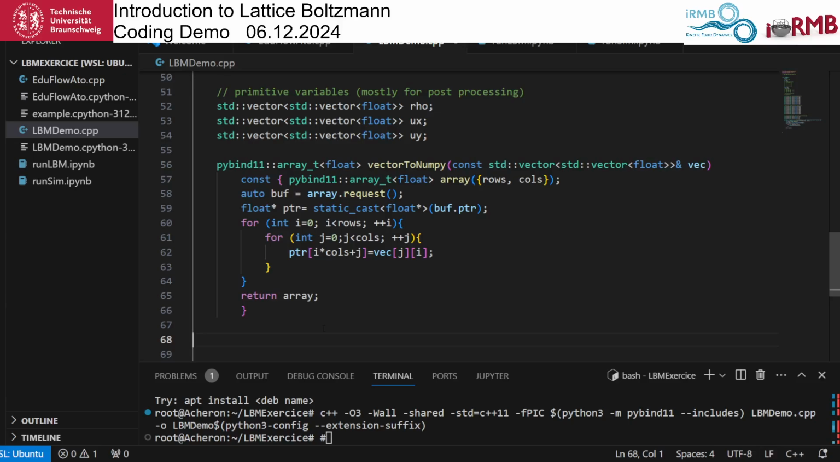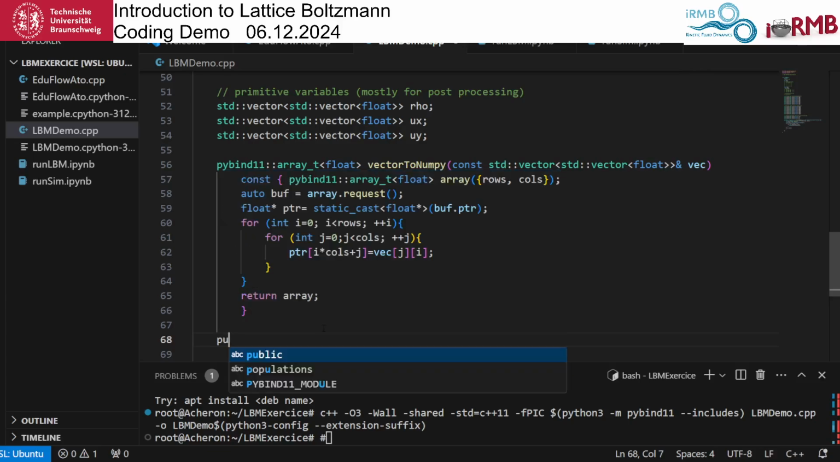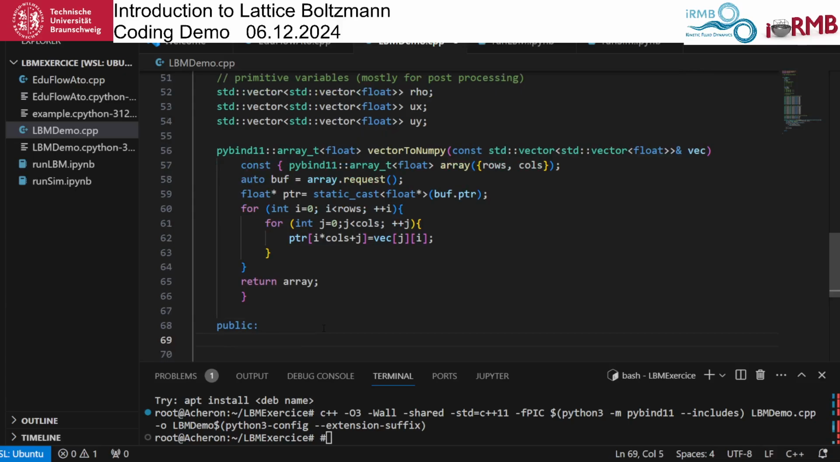So now, as they say, now you can wake up again. Because this was not important, but now we'll go back to lattice Boltzmann and implement our public functions. So first of all, of course, we have to think about the pre-processing. Yeah, so we have to initialize our arrays.